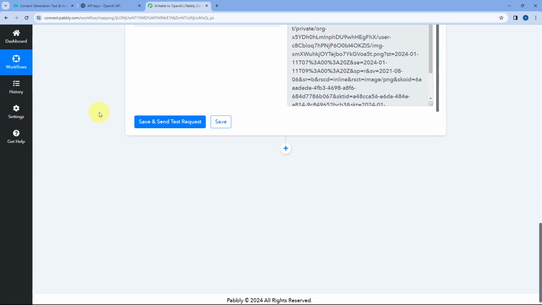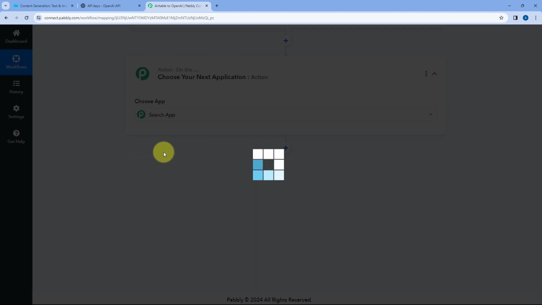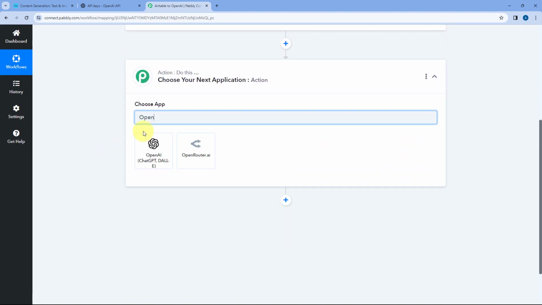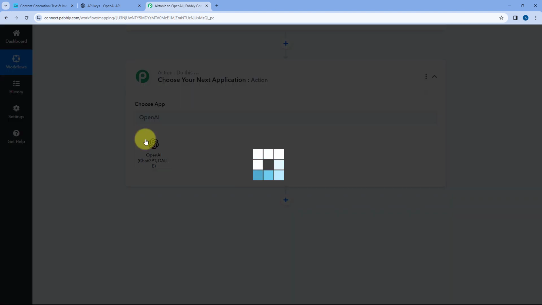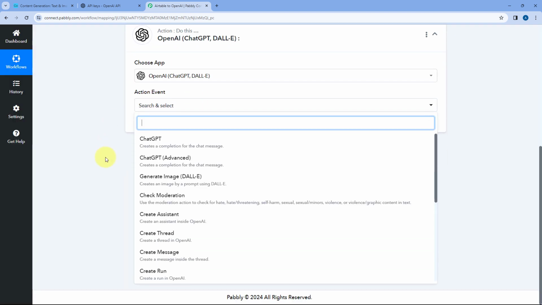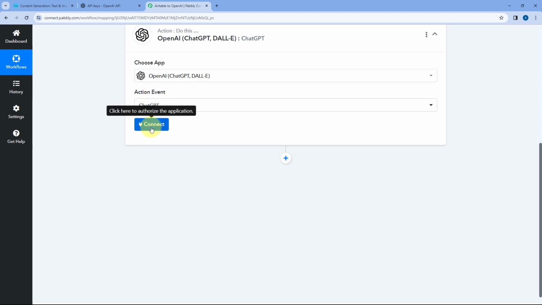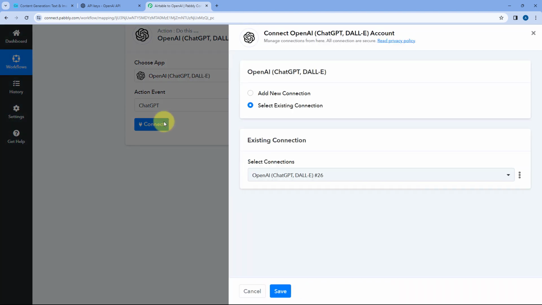So we will just scroll down and click on this Add Action Step button over here. And once again, in the action step in Choose App, we are going to search for OpenAI. Just select it. After selecting OpenAI, this time in action event, because we want to generate some content, you can use ChatGPT as the action event, or you can use generate content. So I will be selecting ChatGPT as the action event because using ChatGPT or GPT-4, I want to generate the content. Now click on connect.